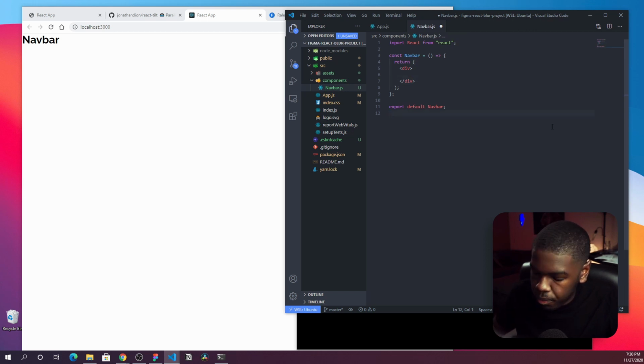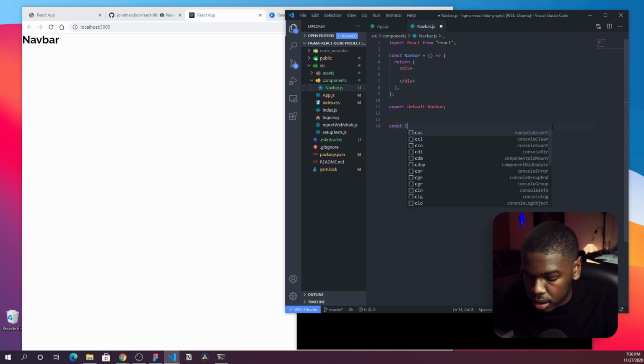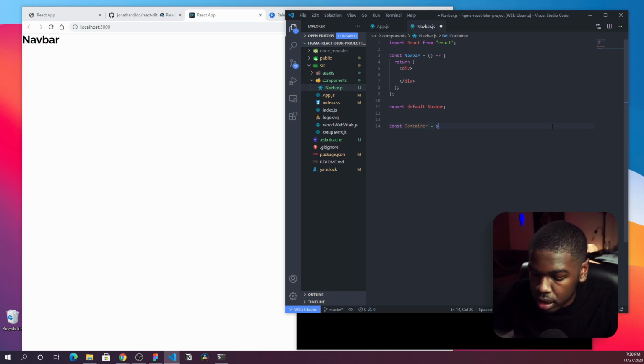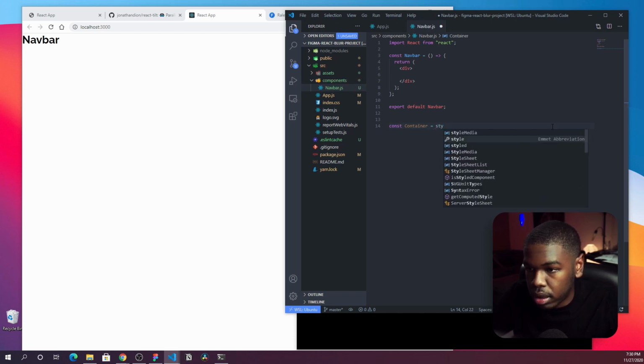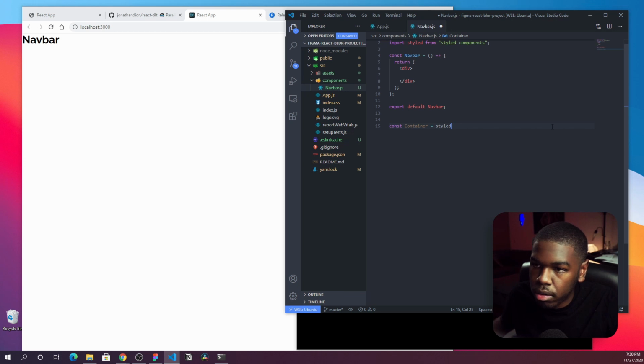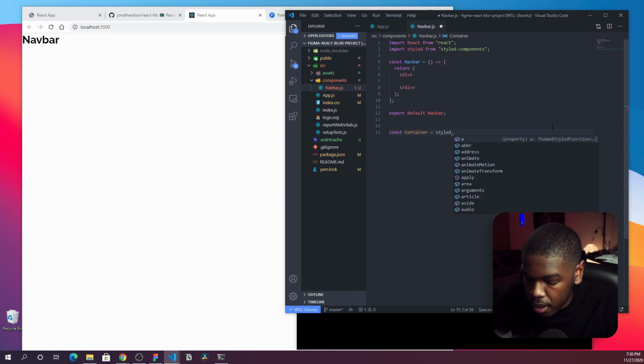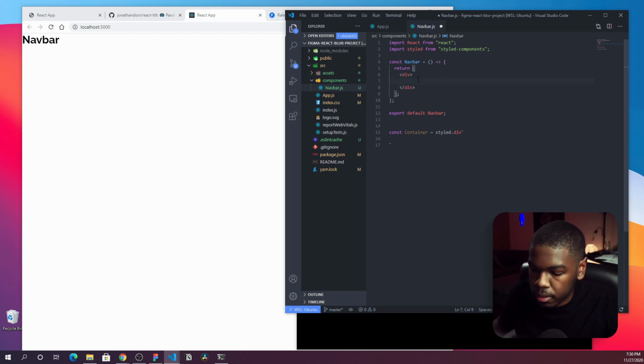All right. Let's import our styled components. So if you see how we're at styled, if we click enter for auto import, it imports that. And we want to style div. All right. We also need to create one for our nav.